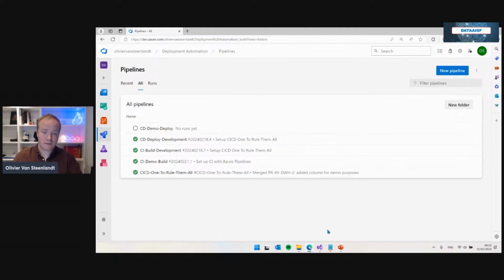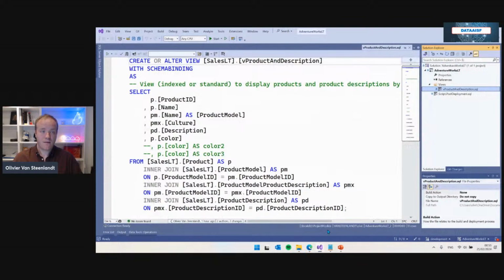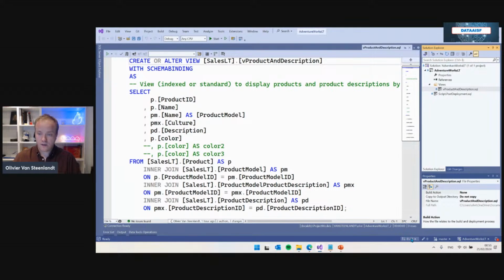Since I want to show you what it does, I'm going to switch over to my database project in Visual Studio. I'm first going to check out my master branch. There we go. I'm going to pull in all the changes. And if everything goes fine, there we go, cool.